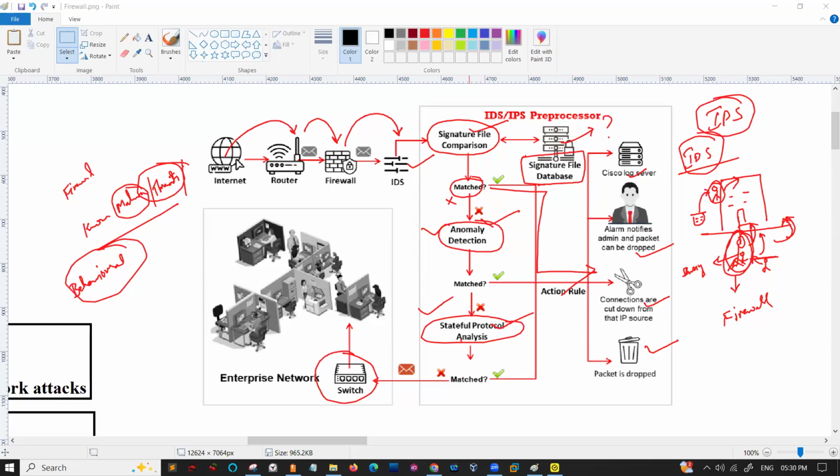So the firewall will decide who can enter, the IDS watches and reports the suspicious activity, and the IPS watches and actively blocks the attacks also. So that is the difference between firewall, IDS, and IPS. How the IDS works: it will go for signature analysis, behavior analysis, and deep packet inspection analysis. Then only it is allowing the packet into the network.